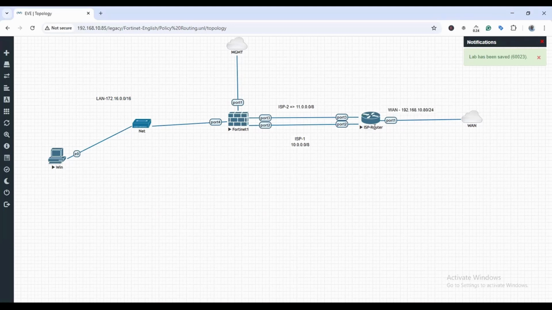Now let me complete the configuration for this particular router, for this particular firewall. You don't have to bother about the configuration on this router. I am configuring this router just to complete the practical of the PBR.